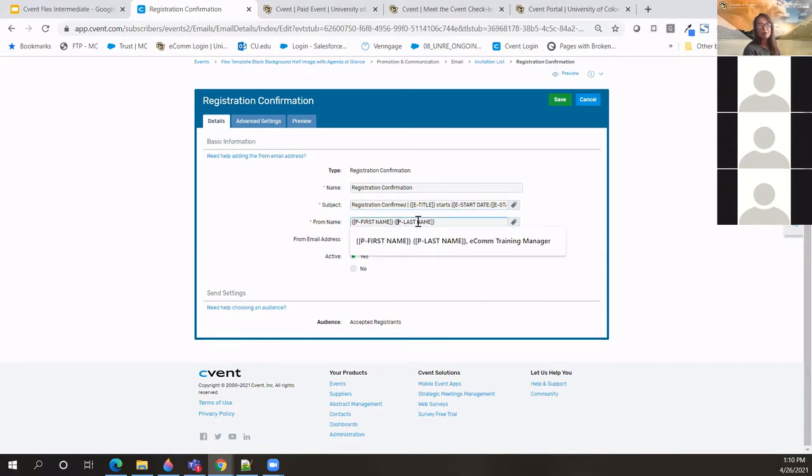And very similar from that from name. So those templates should have first name, last name in there. So long as you put that planner first name, last name in there, this is not really something you should have to think about.